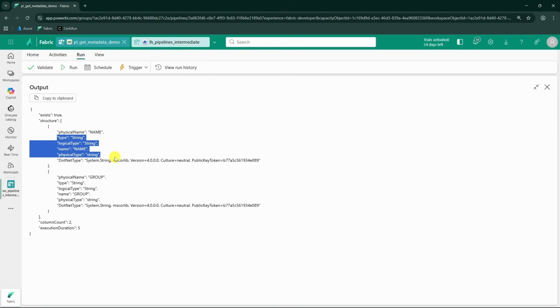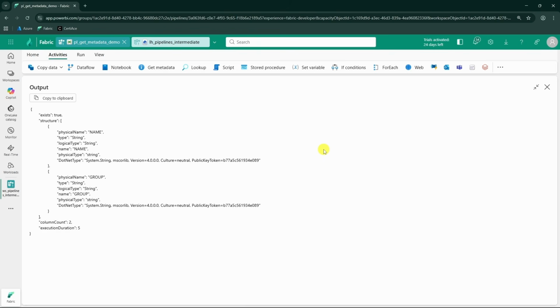But here we can see other properties than just the name and the data type. And also here we have that exist information and also the column count as well. And now when we have this metadata information here in the pipeline execution flow, we would be able to use these in the following activities.